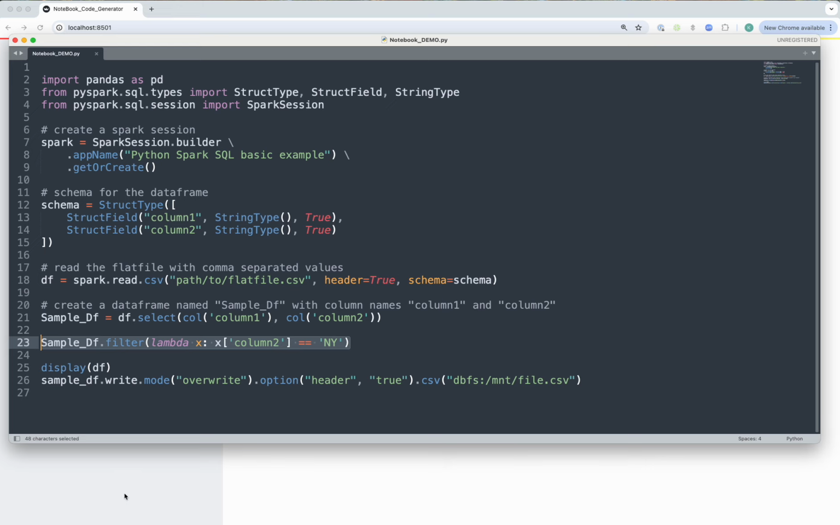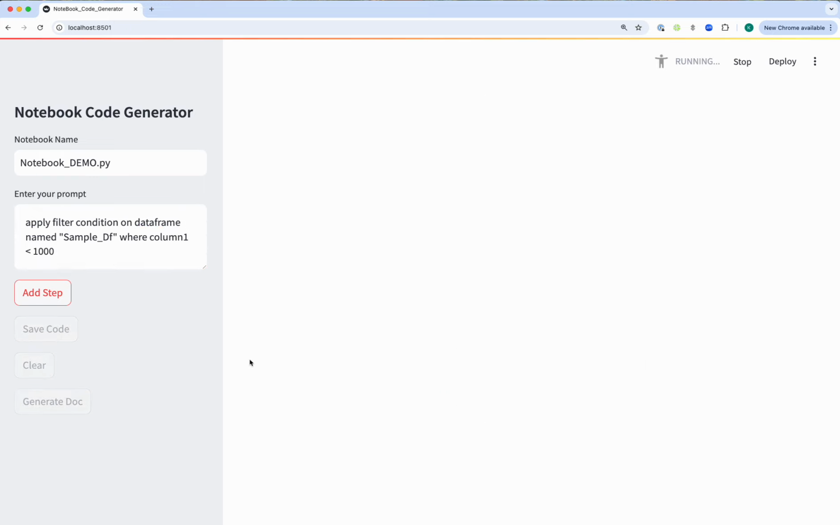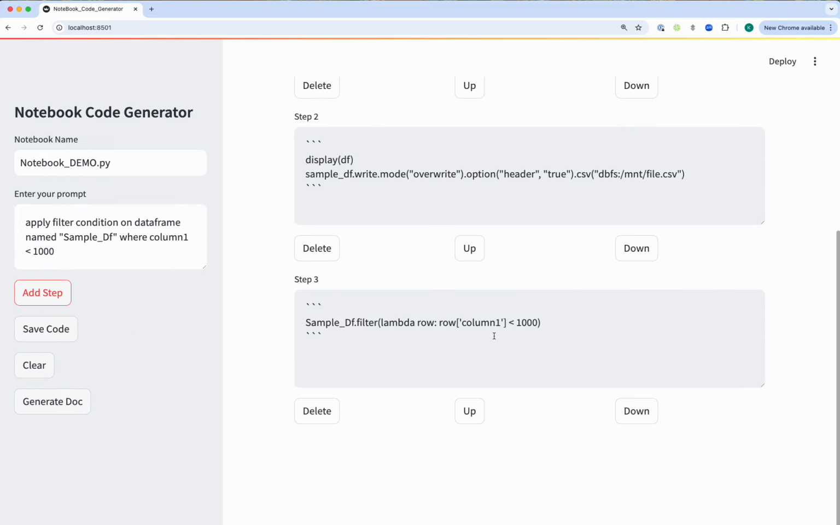So now let's go back to the same session of the notebook code generator, and I would like to add back the filter condition that I had deleted earlier. So let's change the prompt, enter the prompt, and click on Add Step. Now I see that the filter condition has been added back as the last step, but this is not the correct order of the code.